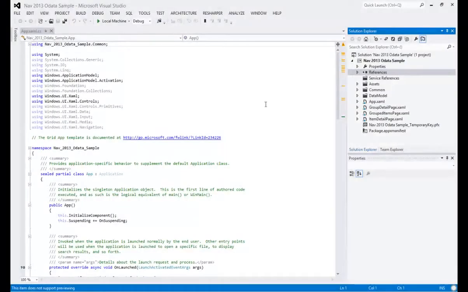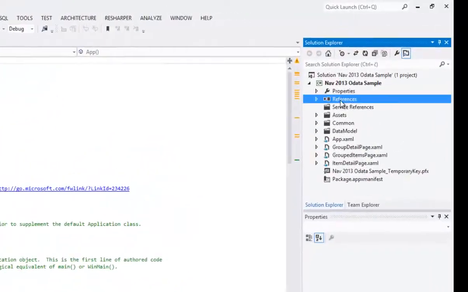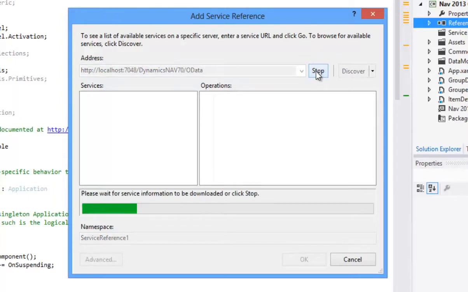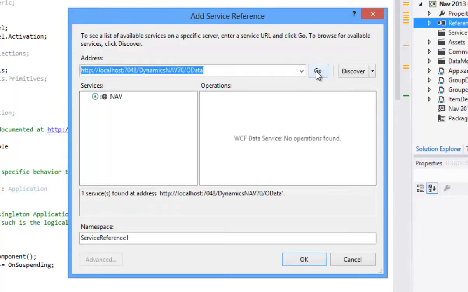After the computer restarts, reopen Visual Studio and then complete adding the service reference. In the address field, specify the same URL as you did the first time, and then click Go. This time, the service reference resolves, and you can see that the customer service is available. In the namespace field, simply enter NAV and then click OK to complete the process.